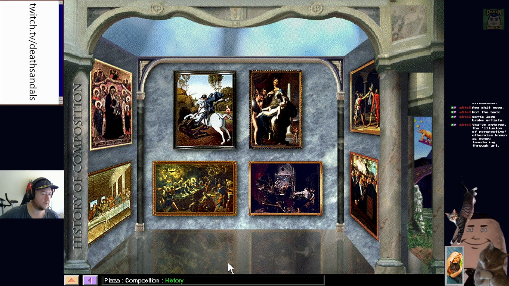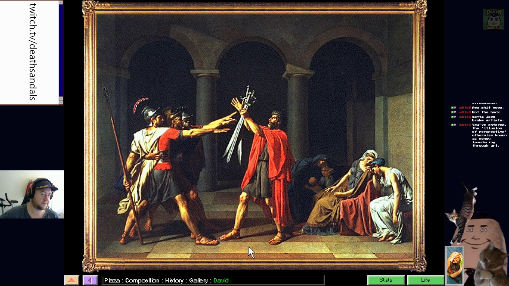In History of Composition, in composing their pictures, artists are concerned with issues such as subject matter, center of attention, and balance. A couple of nice ones here. Oh yeah, Last Supper. We've all seen the fucking Last Supper. Let's skip that one. This is The Oath of the Horatii by Jacques-Louis David.